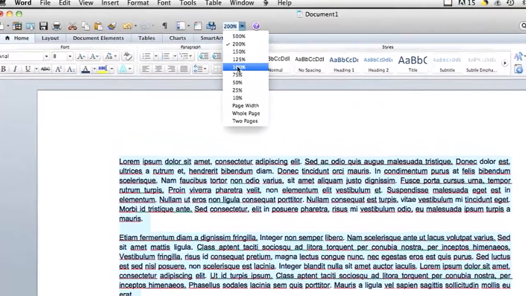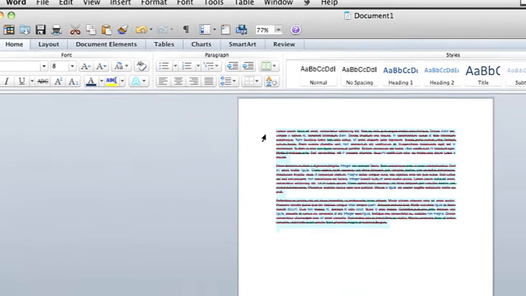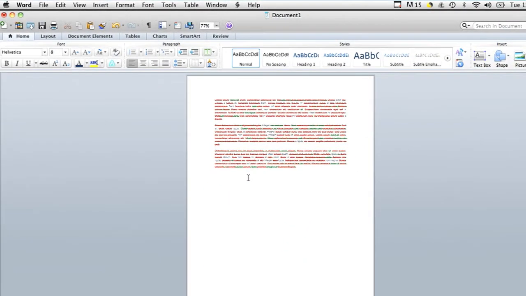Now let's say you want to decrease the scale of your view on Microsoft Word so you can see everything at once. There's a drop down menu right here and you can pull down and go to whole page. And then you can see everything on the page on Microsoft Word.